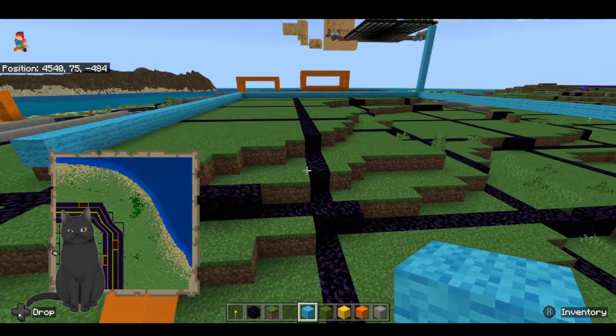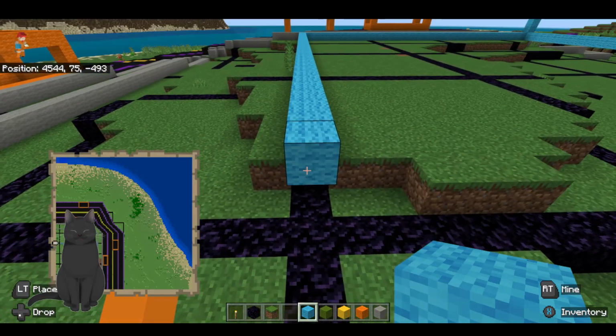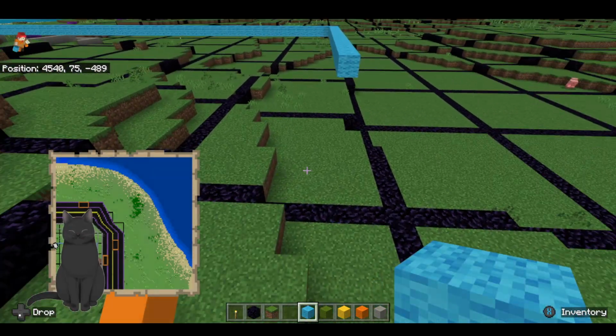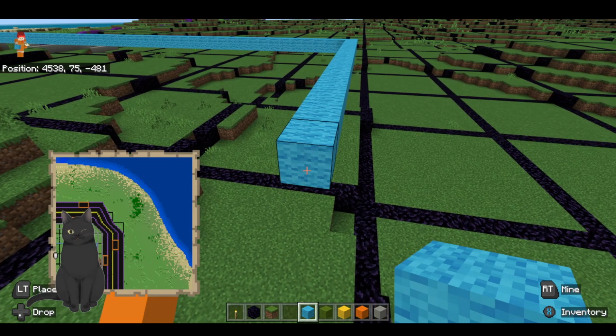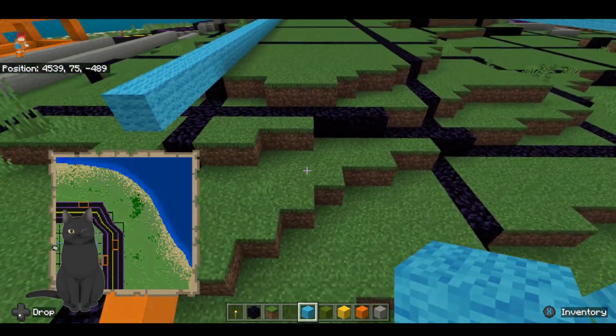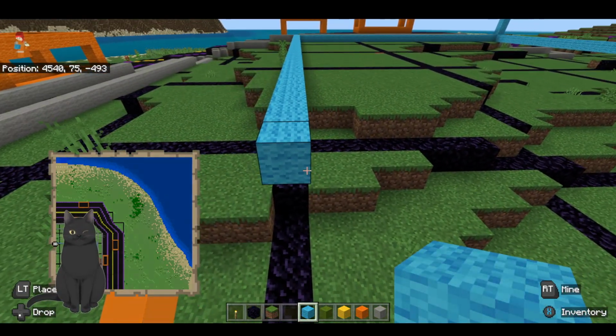I did say this was going to be more challenging. I wasn't joking, was I? Let's keep building up our little wool plan here and see what we can come up with.